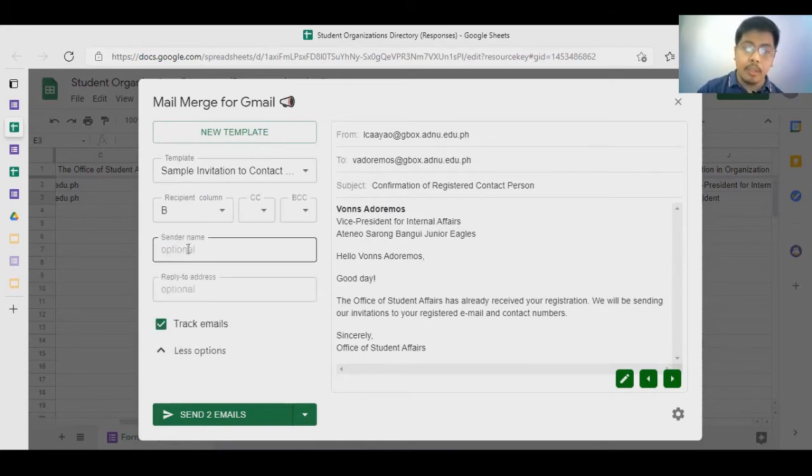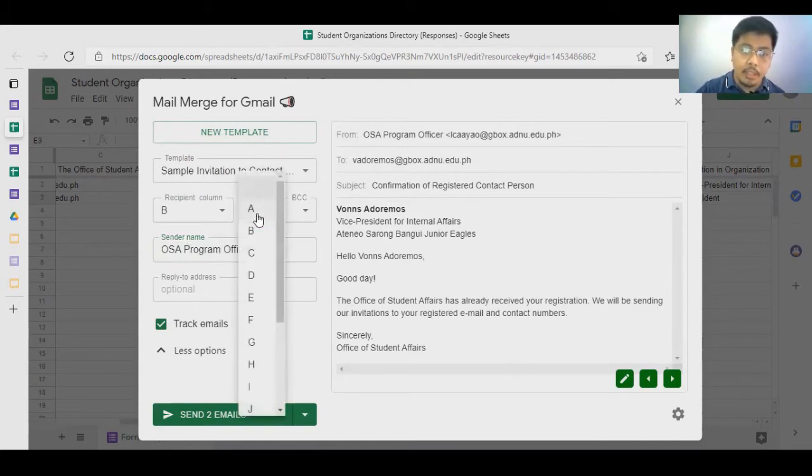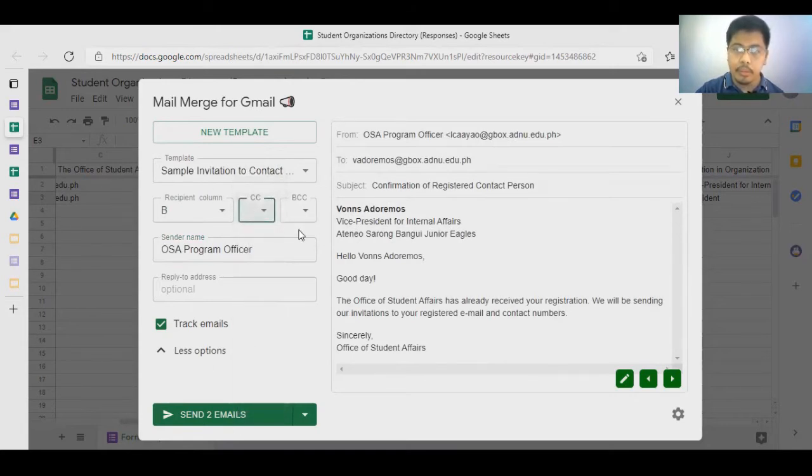Then what we want to do also is, if you want to put a sender's name, for example, instead of my email account, I'll put Office of Student Program Officer for Student Affairs, or also Program Officer. So once they receive the email, they will know that it's from me. Okay. Then if you want to CC, you may also include that person's name there. Since we're not going to CC anyone in this email, we'll just leave it at that.